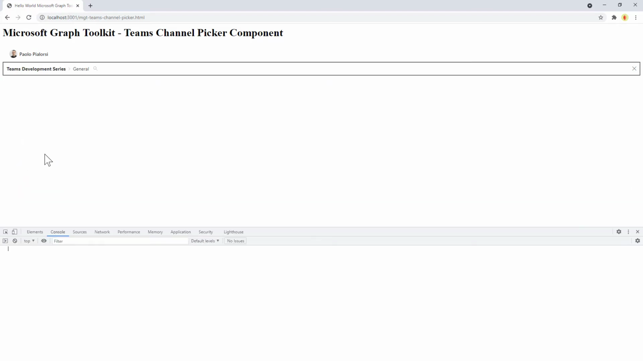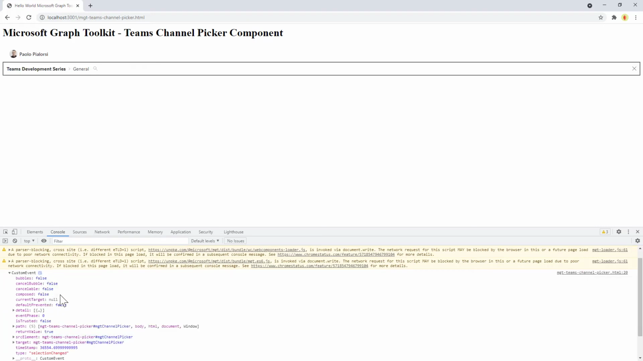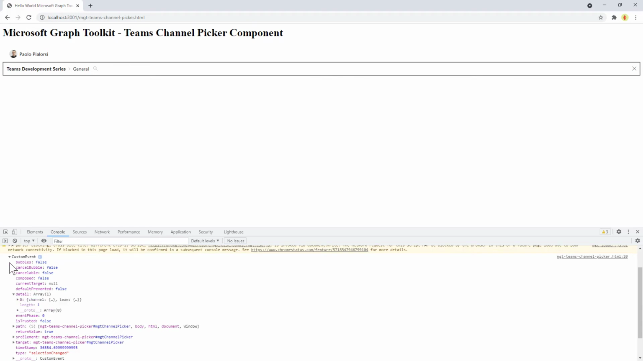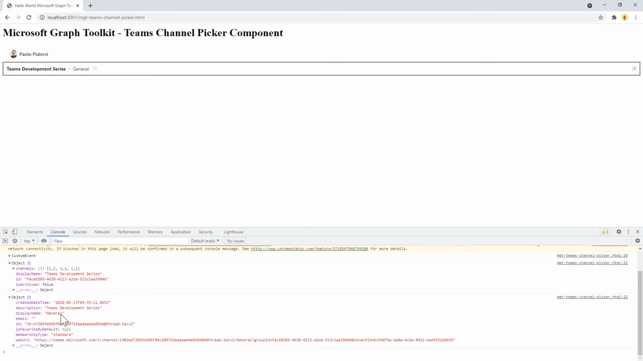If I press F12, I can show you in the console that we have a custom event whenever we make a new selection. Inside the custom event, we have information about the channel and the team, which is in fact what I'm showing here. So here we have the team with its channels, and here we have the selected channel with its ID inside the team.